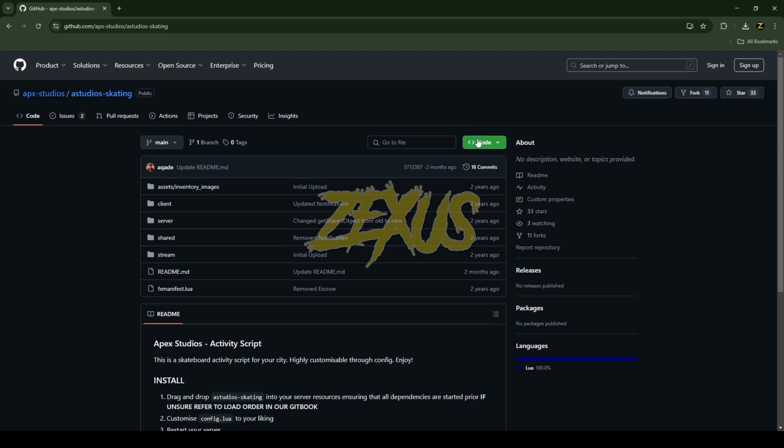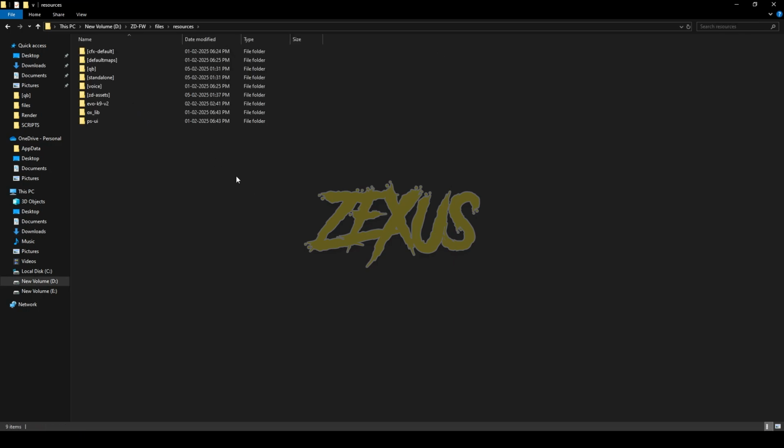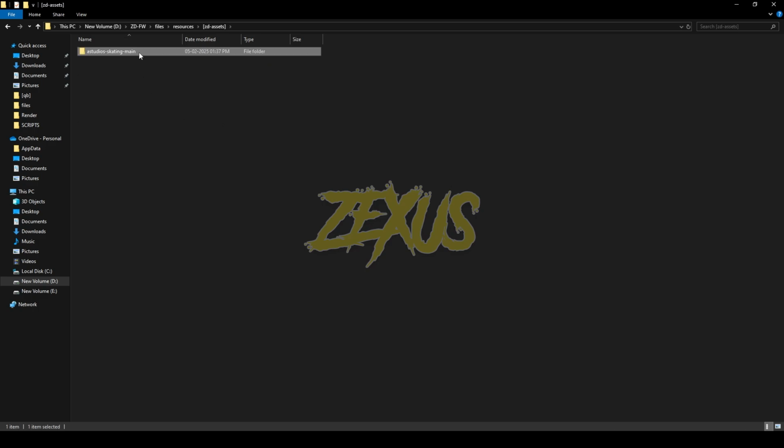You just need to click on code and download the script. After downloading it, you just need to extract the file. Now open the file, then copy this file from here and paste it into your FiveM resource folder. So I'll be pasting it over here, just like this. Now rename the file, then remove the main from the name.